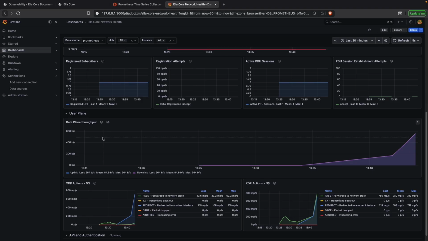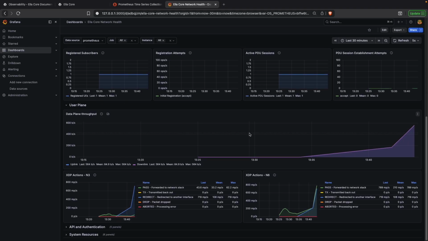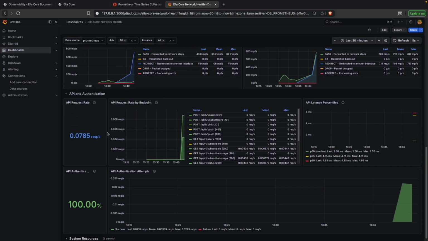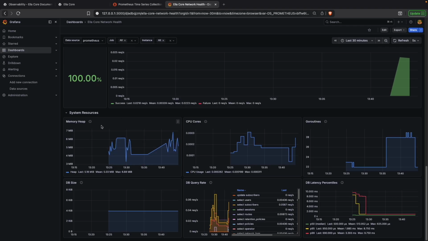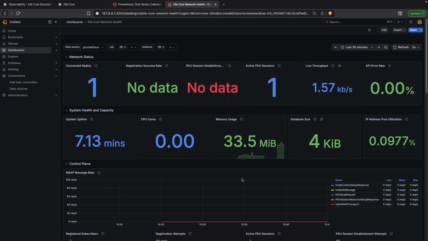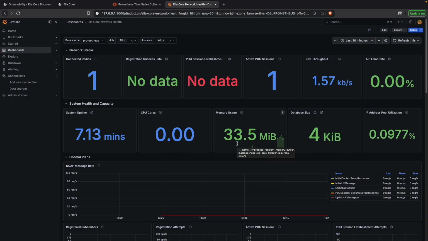We can also set it to 1 hour to see more details, and you can see in the user plane the data plane throughput. And this is very interesting. You can also see the XDP actions for N3 and N6, how many packets are passed, dropped, redirected, and all those actions. And also in the API and authentication part, you can see these request rates by endpoints, and you can also see the system resources being used, for example, the memory heap, CPU cores, Go routines. So you can see all these details over here. So that's pretty much it for the video, and see you in the next one.